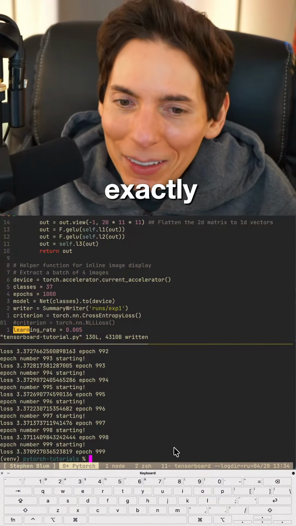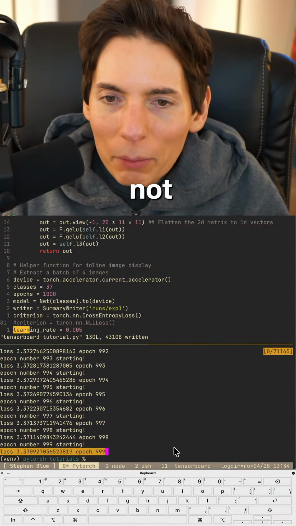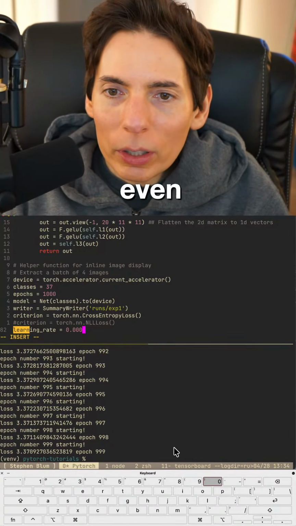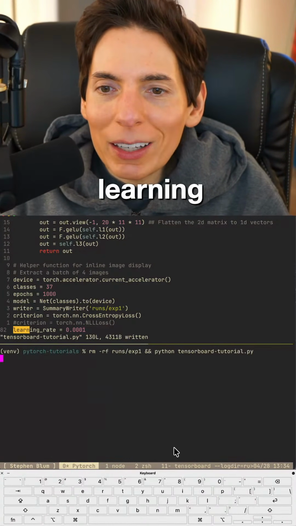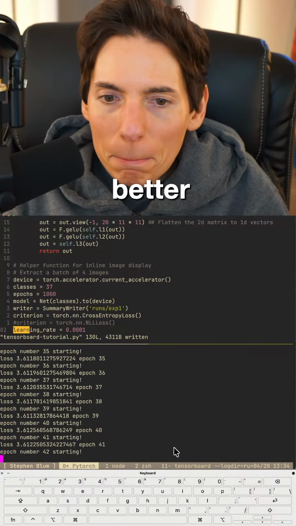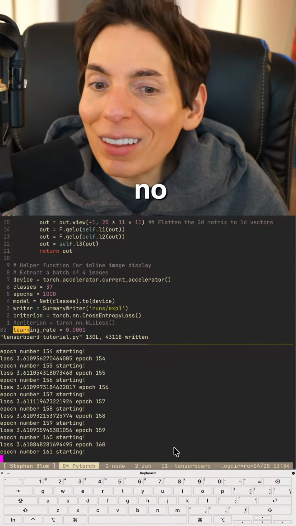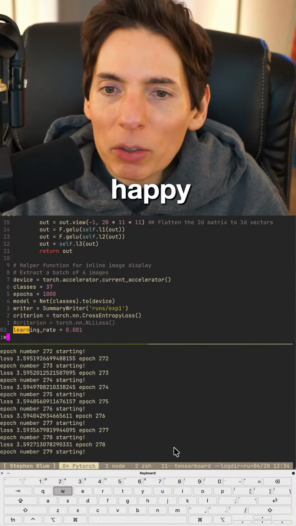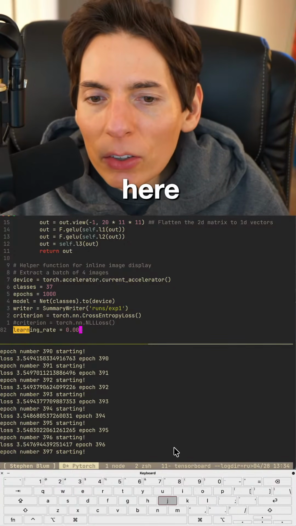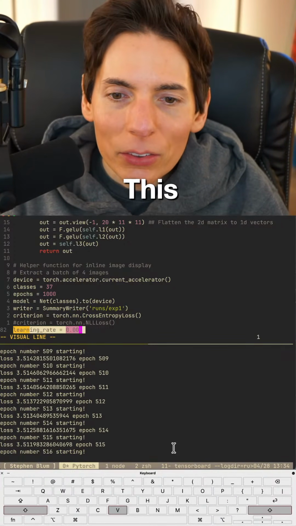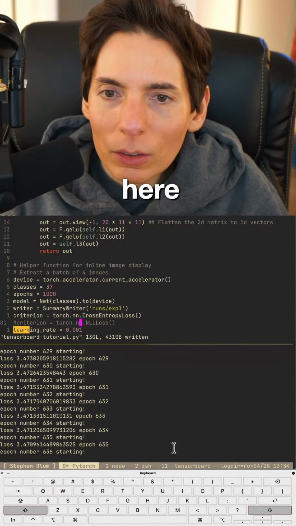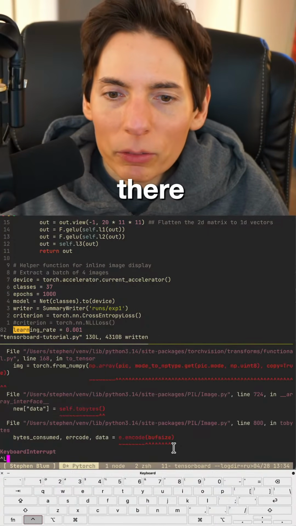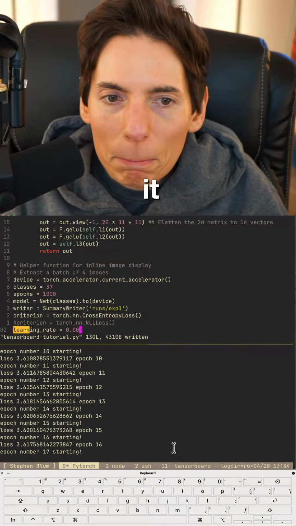All right, exactly. So that one did not perform as well. So let's go even lower. Let's drop that learning rate even lower. See if that does anything better. No. It's very happy right here. It likes this right here. This is its happy point. It's optimal right there. So let's close that and restart it.